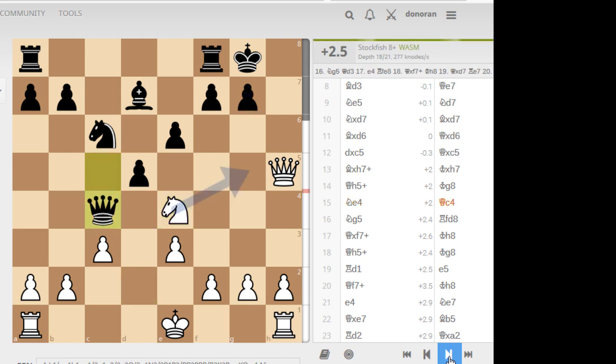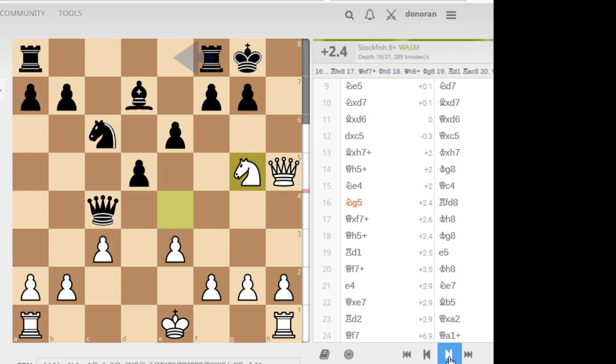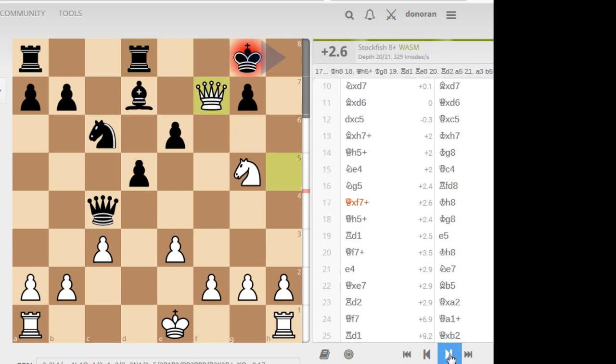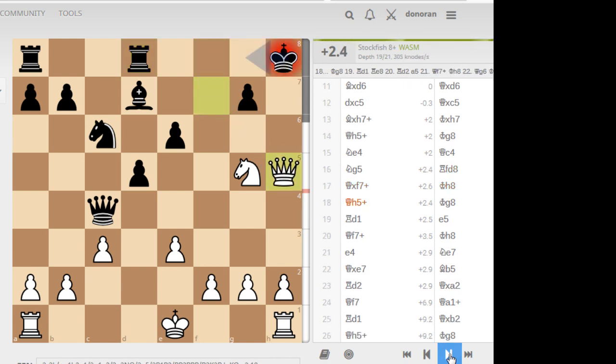So queen to c4, and now the knight to g5. Now in this case, black really only has one option, and that's to get the f8 rook out of there. So he plays rook on f8 to d8. And now white has a very powerful attack. Queen takes, forcing the king into the corner, and then the queen comes back.